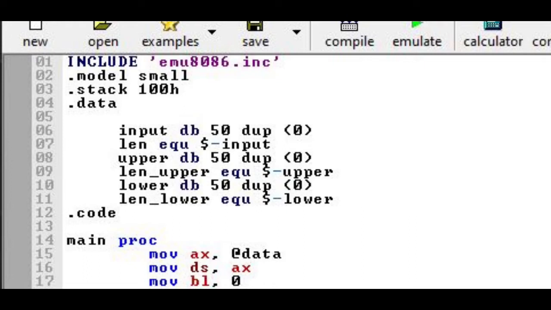Data is the code to define your memory locations. input db 50 dup(0), upper db 50 dup(0) and lower db 50 dup(0) is the code setting the maximum input characters to 50. len equ $-input, len_upper equ $-upper and len_lower equ $-lower is the code for assigning the length variable from the number of inputs.